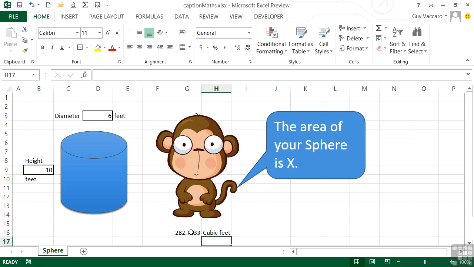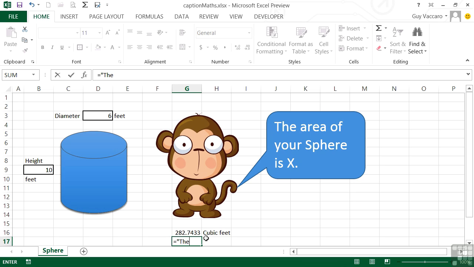So what we now need to do is be able to take that and place it into this caption box. Now you can place formulas in caption boxes, but you can't place a multiple step formula, so one with operators. It can only take the result of a cell. So what I need to do in the cell below is say equals, open speech marks because I want the actual text to appear. The area of your sphere is, close speech marks, and then ampersand for concatenate, and we'll see that as we get further into our mathematical formulas, that cell there.